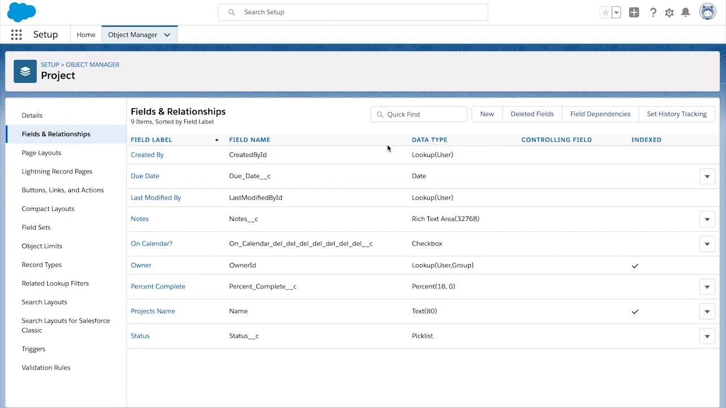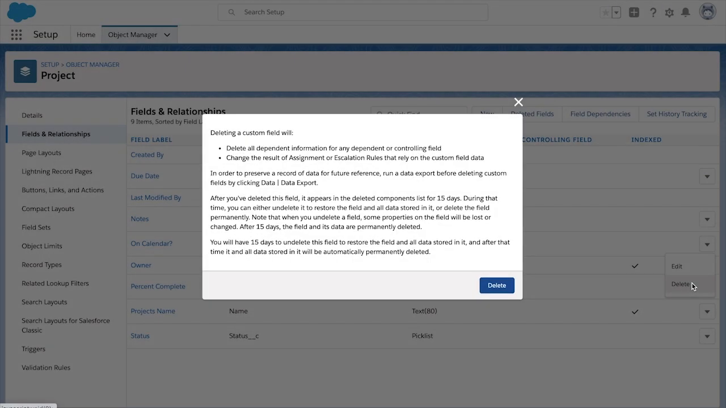Now, one of the things that I know a lot of us have had to do in the past is make that unfortunate switch to Classic to manage deleted fields. Well, guess what? We don't have to do that anymore. Let me show you this in action. So I have this checkbox. Nobody likes a checkbox field. I'm going to delete this field right here in Lightning. It's going to disappear from my list.